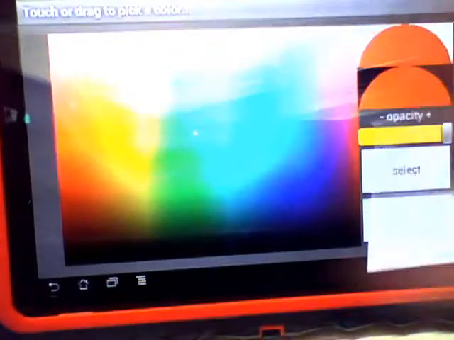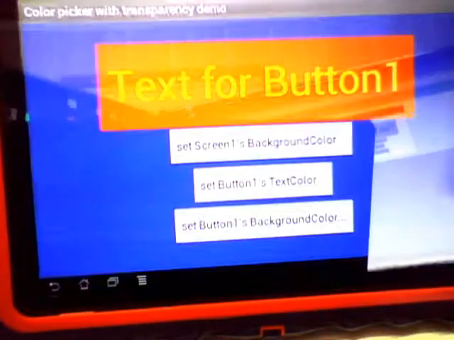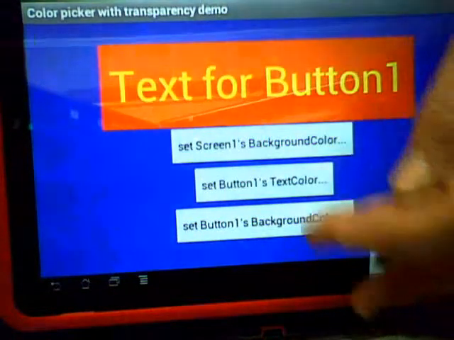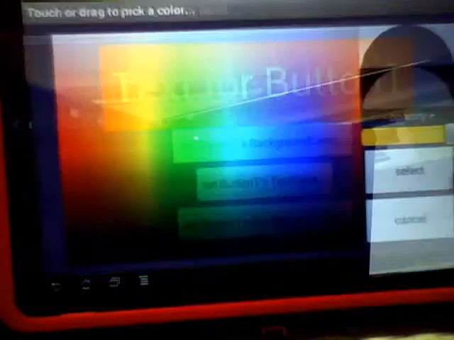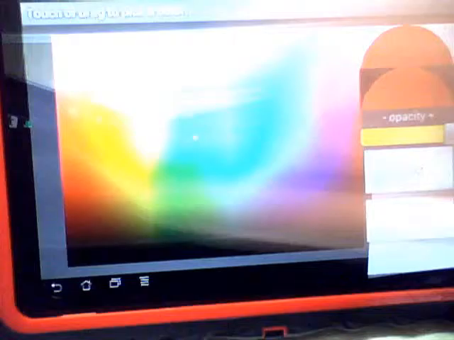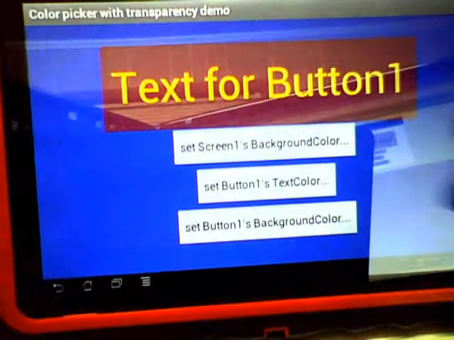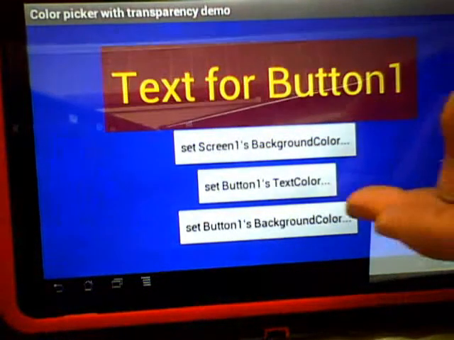Background, a really intense red. Now that looks bad, but if you take that bright red and make it a little bit lighter, it's not bad, especially with the blue background.